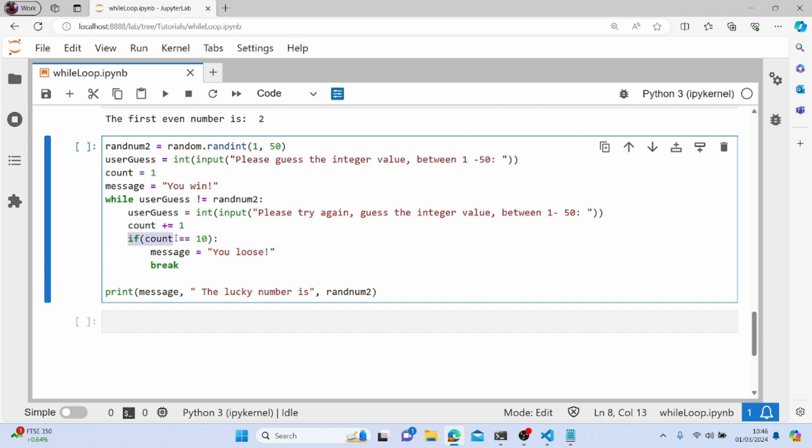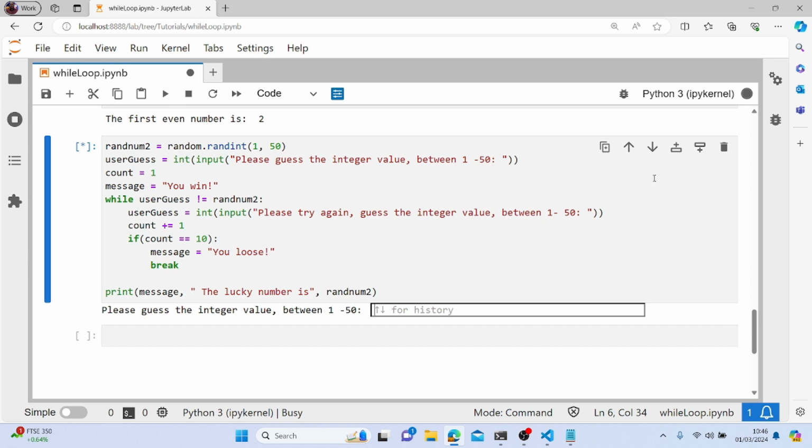Now if the count is equal to 10, then the message should change to you lose, and break. When it breaks, it prints the message, either you win or you lose, then the lucky number is this. So let's see how this works.